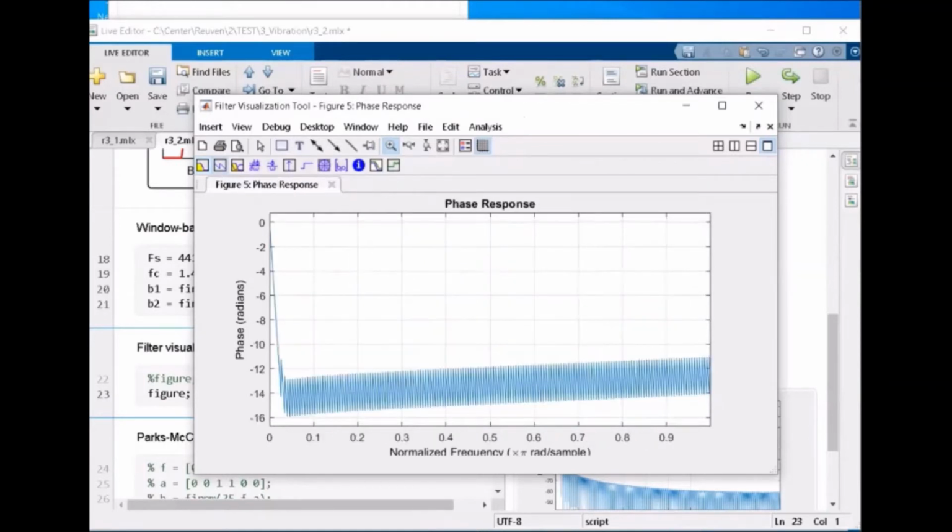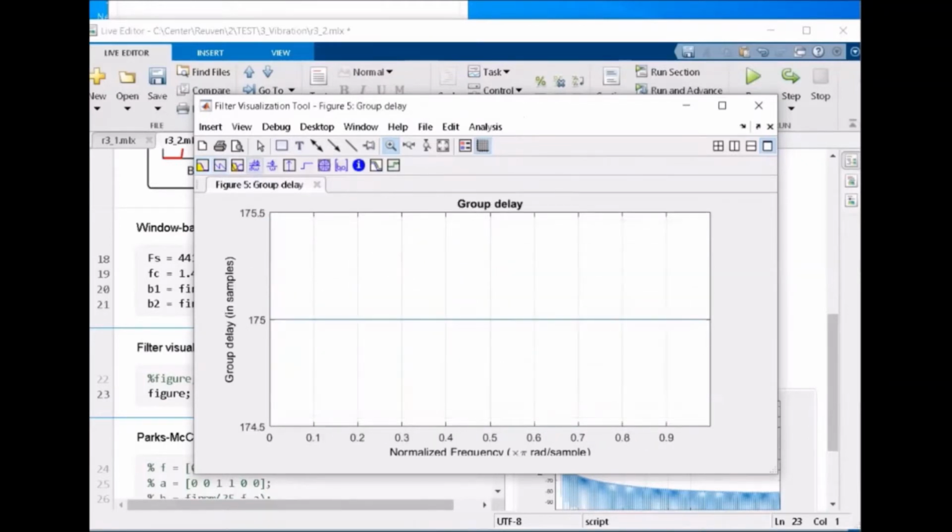You can see the phase characteristic. Pressing this button, you can see the phase. Here you can see the group delay of the filter. It's also very important. I will explain it later.